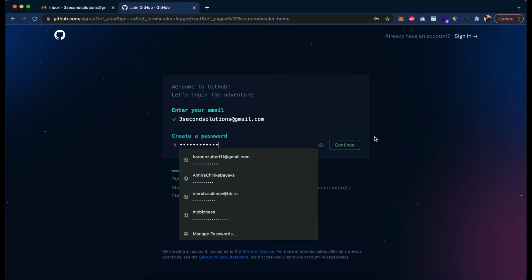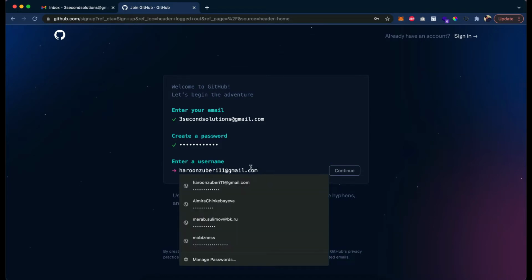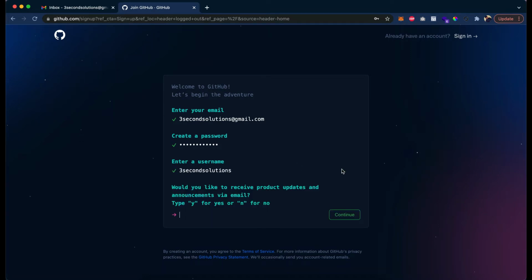Choose a password. Here I'm going to choose a password, and then continue. Now, what is my username? It is 3 seconds Solutions. Let's see if it is available or not. Continue. Yes, it is available. You can see the tick mark over all these fields, which means they're all right.